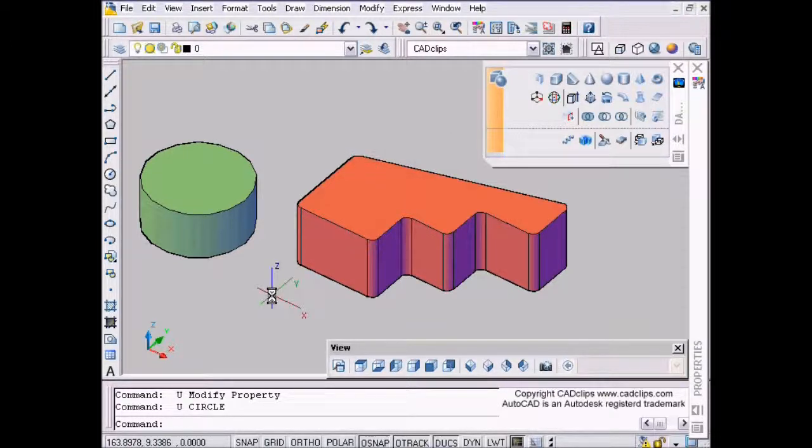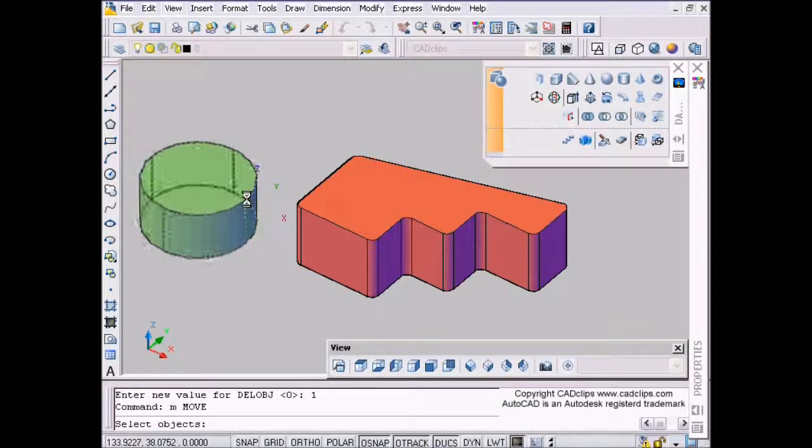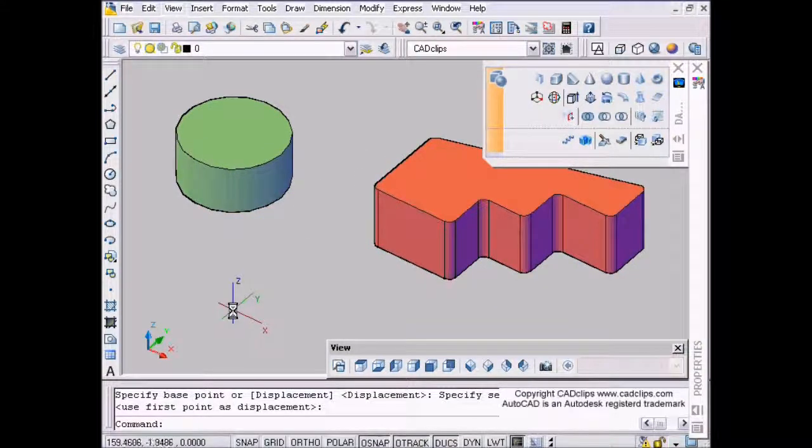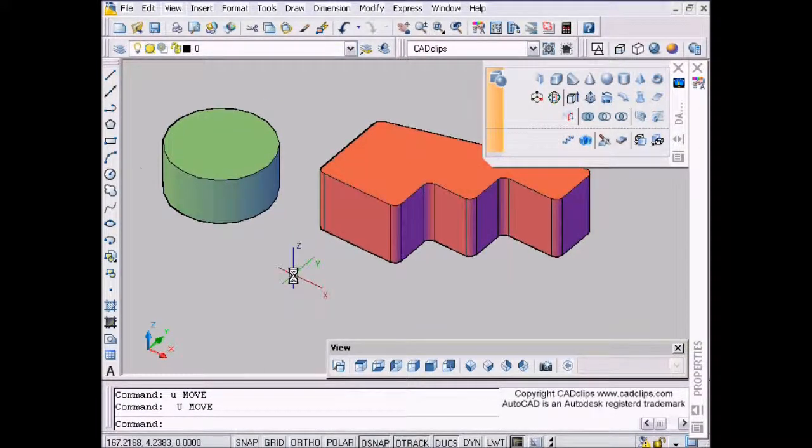And another note I should mention is a setvar called DELOBJ, D-E-L-O-B-J. I don't know if that shows up in a dialog box somewhere. Delete object is a setting where if you set it to be 1, which is the default, what happens when it does these conversions, it deletes the original object. Okay, which is what we did here. If I move this, the original circle's gone, and if I move that, the polyline's gone.